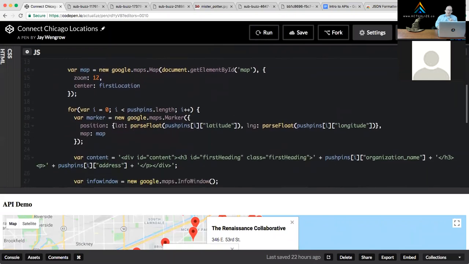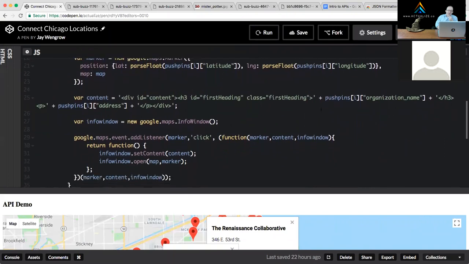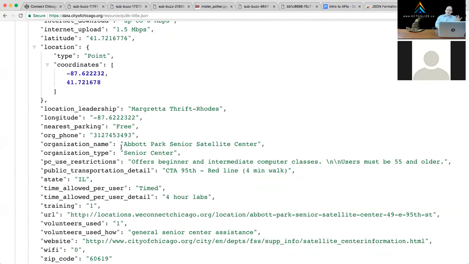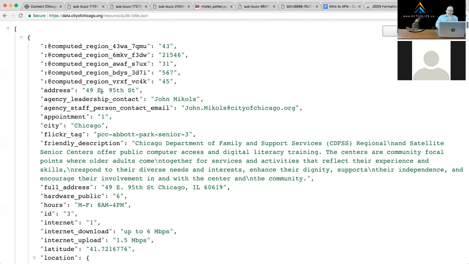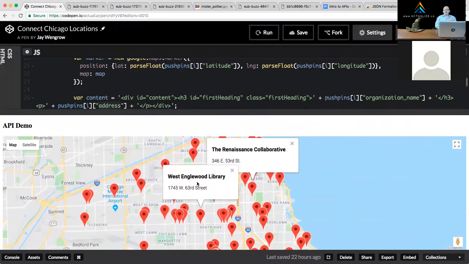Now, if I scroll down a little bit, you'll see mentions of latitude and longitude once again, but you'll also see a reference to organization name, and a reference to address. What is the organization name and the address? Well, let's go back to our API. So here's organization name. For one of the Chicago Connect centers, the organization name is the Abbott Park Senior Satellite Center. And the address is 49 East 95th Street. So that is the information from the API that we're using to populate these info boxes.